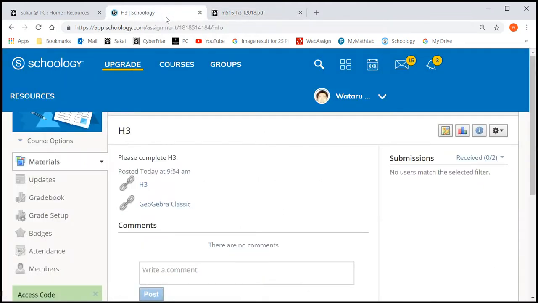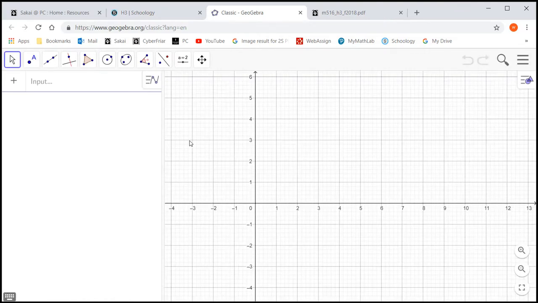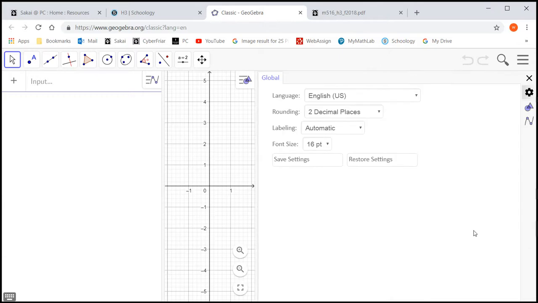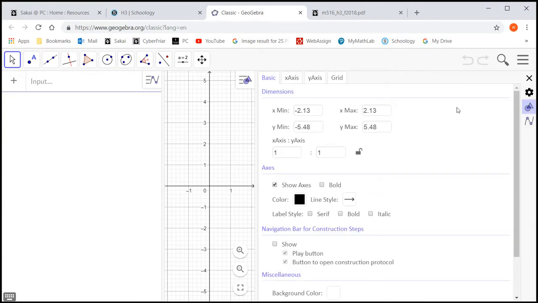I'm going to open up GeoGebra, and there's a link here, so you can just click on the link. First thing I would do is get rid of the axes and the grids. So I'm going to go here and then go to settings, then click here. So that's the graphics part.